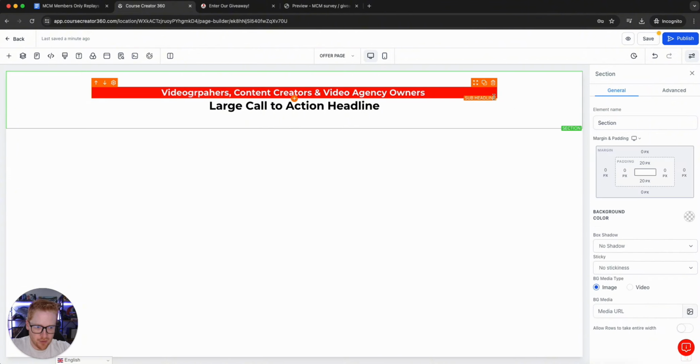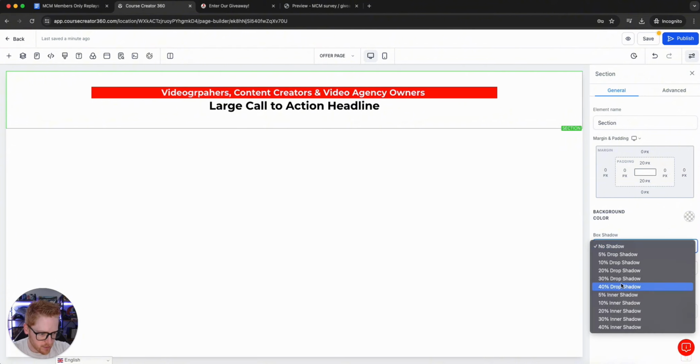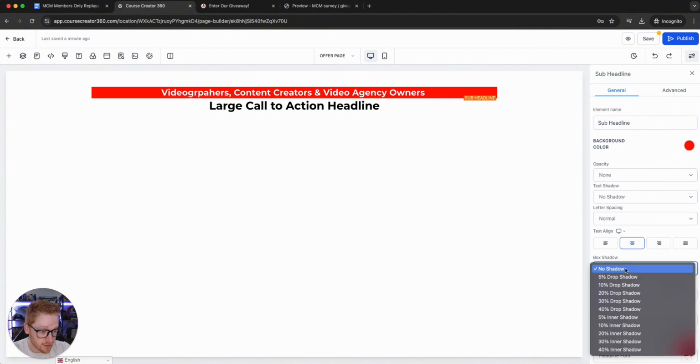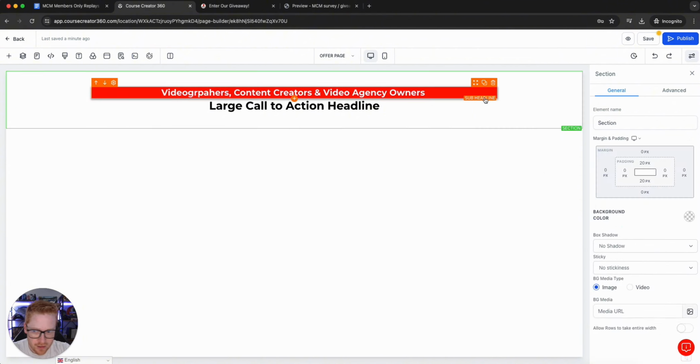And then what we want to do is remove all the extra space here on the sides because it sticks out too much. Actually, first thing I like to do is a box shadow. So we'll do 40% box shadow. Oh, that's on the wrong element. Click the headline, do that 40% box shadow, just to give it that little kind of 3D look there.